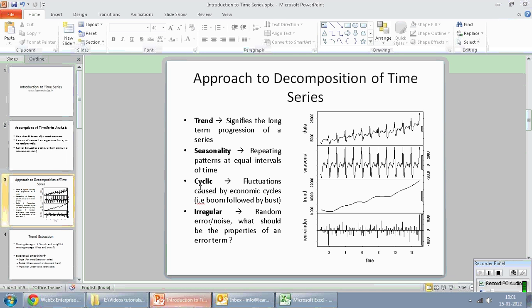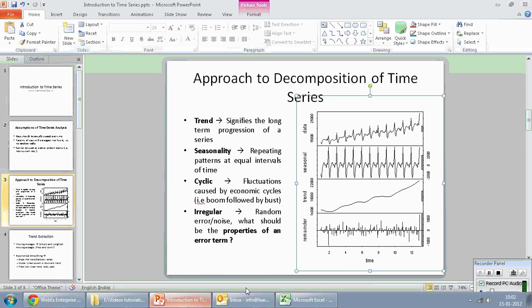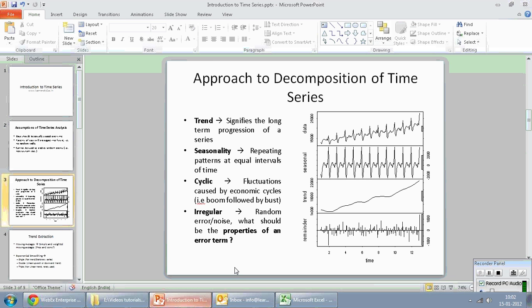Right? So what should be the statistical properties of the noise component? Anybody? Arup? What should be the statistical properties of the irregular component of the series? Give it a try if you can. Or what should be the mathematical property of an error term? Average should be 0. Average should be 0, yeah.